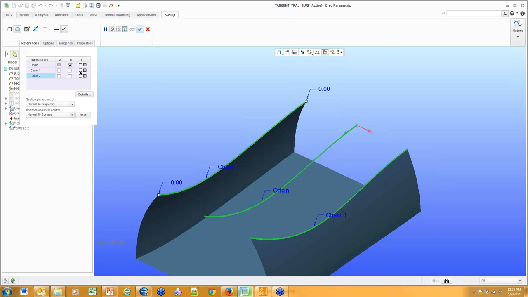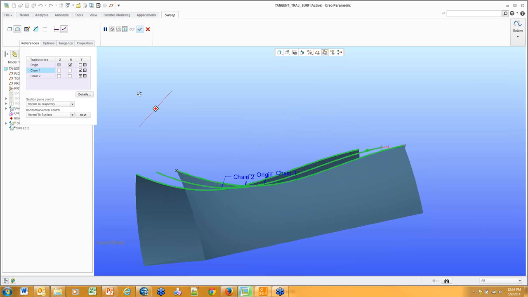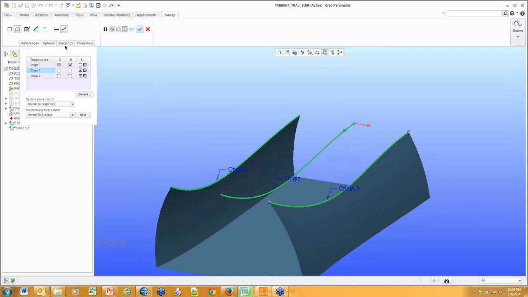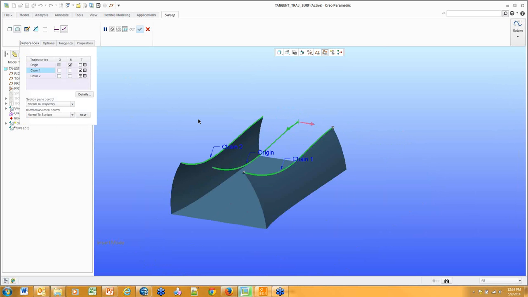like I did earlier, but I'm going to hit this tangency checkbox under chain 1 and under chain 2. Grab that guy there. Chain 1, chain 2, tangency. Okay? Now under tangency, we can confirm that because we see chain 1 and chain 2. And I'll show you how that's going to change the sketch in a moment.